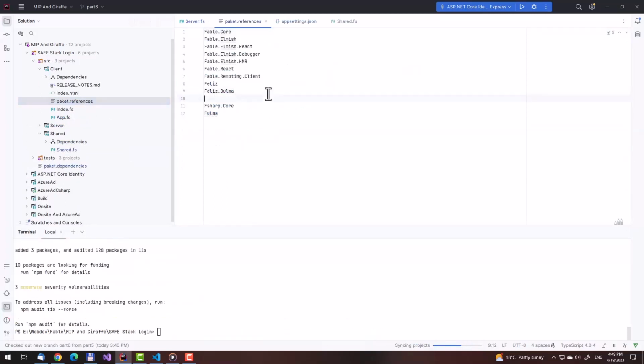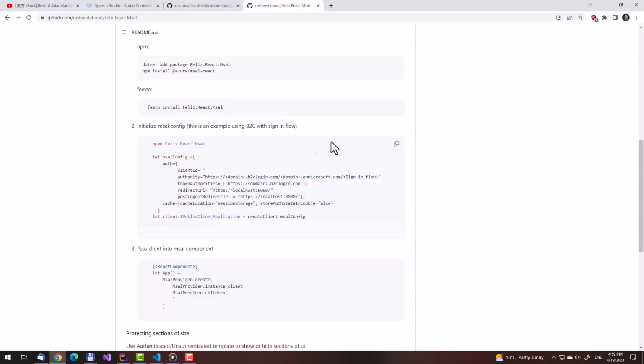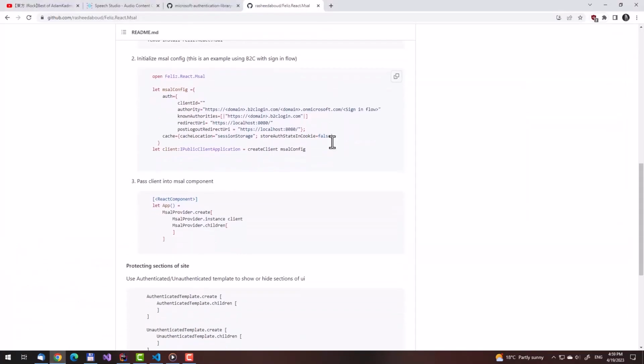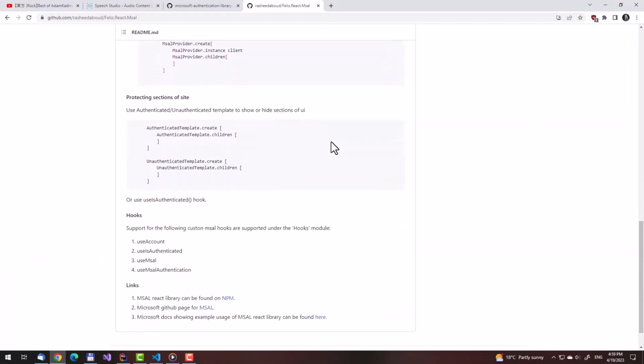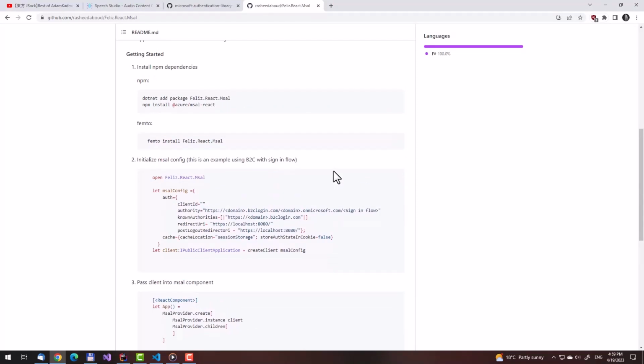With that done, let us focus on the docs next. We have the packages installed, so what we need is to look at the examples. One thing that sticks out is that store auth state in cookie property. We'll probably want to set that to true, but this example is not enough. We're using single tenant authentication instead of B2C. Let's pause here and see if we can find something better.